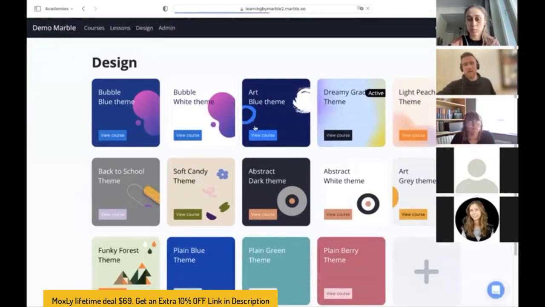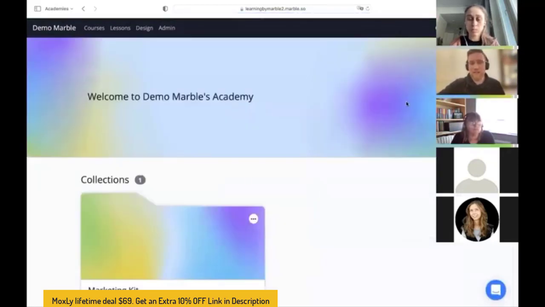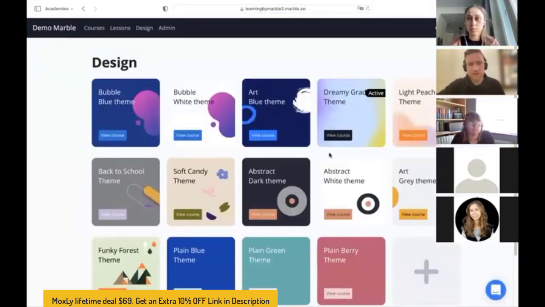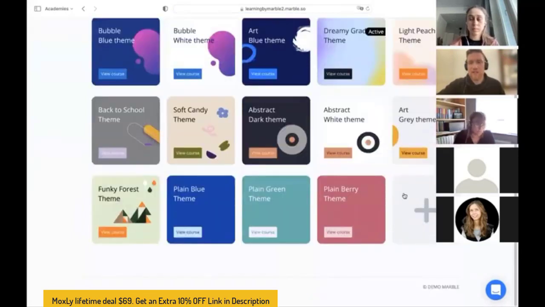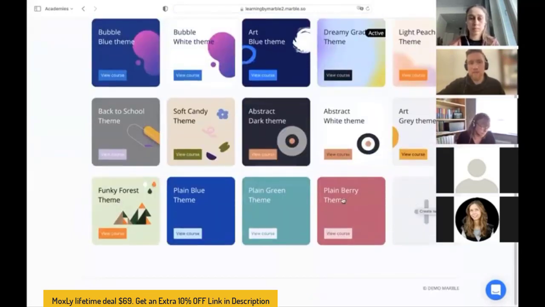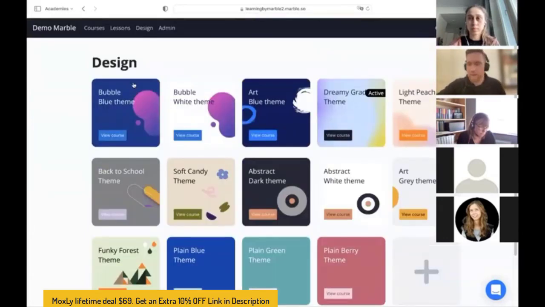Dreamy Gradient theme is one of my favorites, so I can choose it now, and everything in the academy is going to be changed. But if we go deeper and we want to have some brand colors and your own pictures, we can add a custom theme, so we can change anything according to the branding.